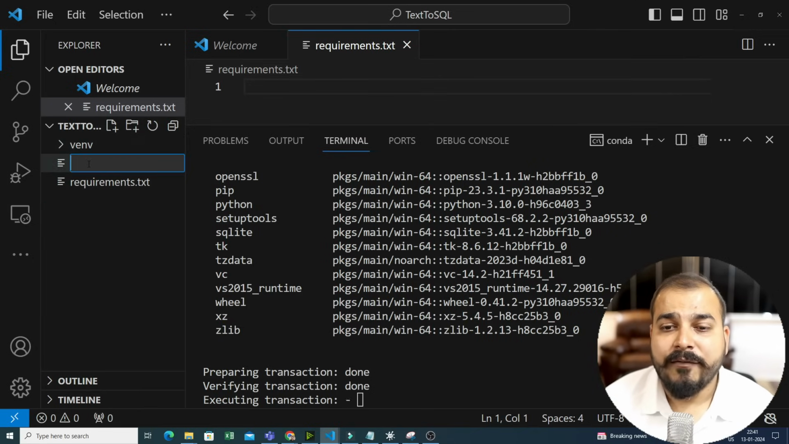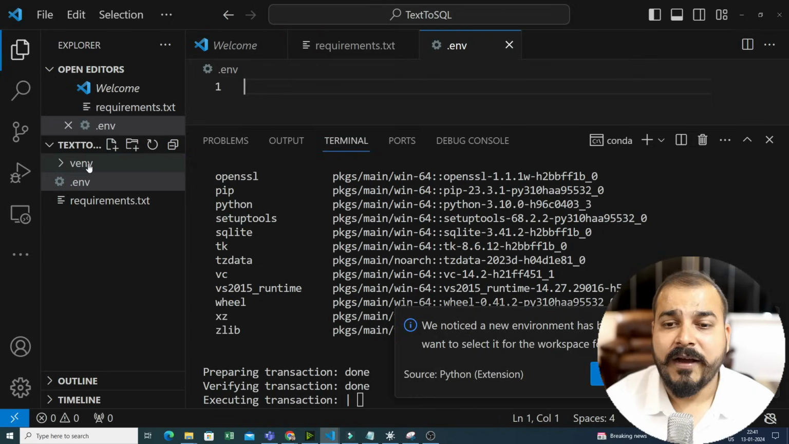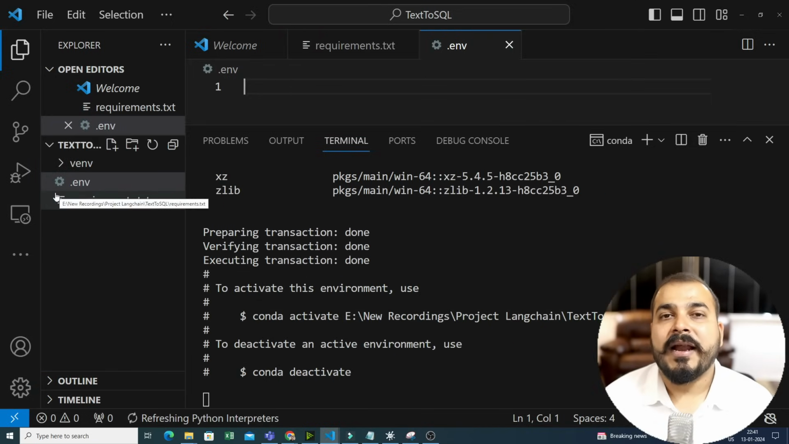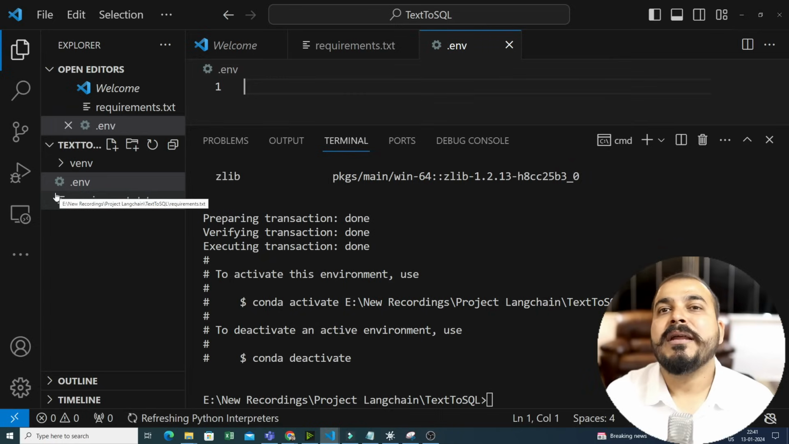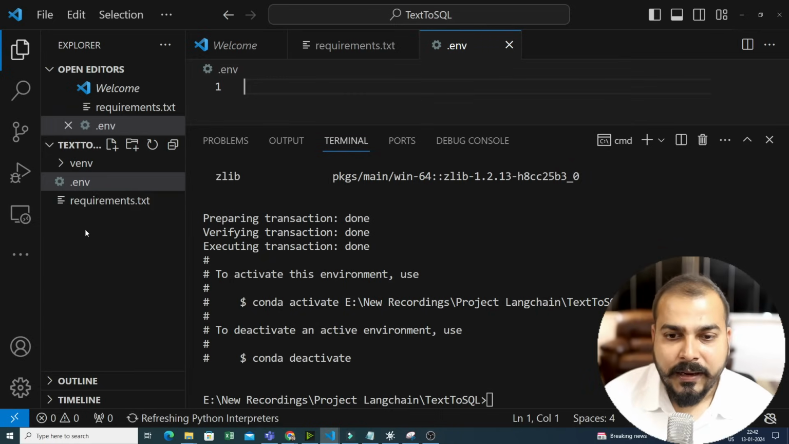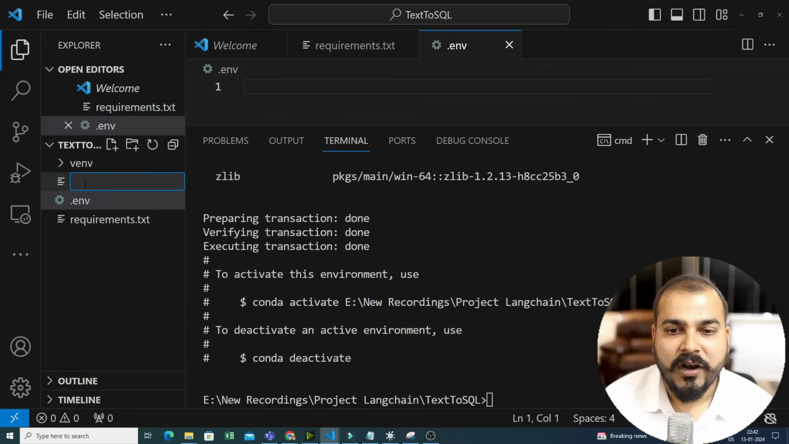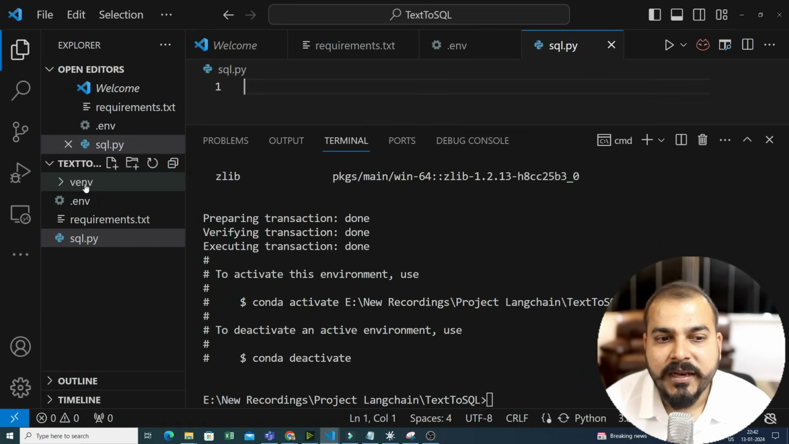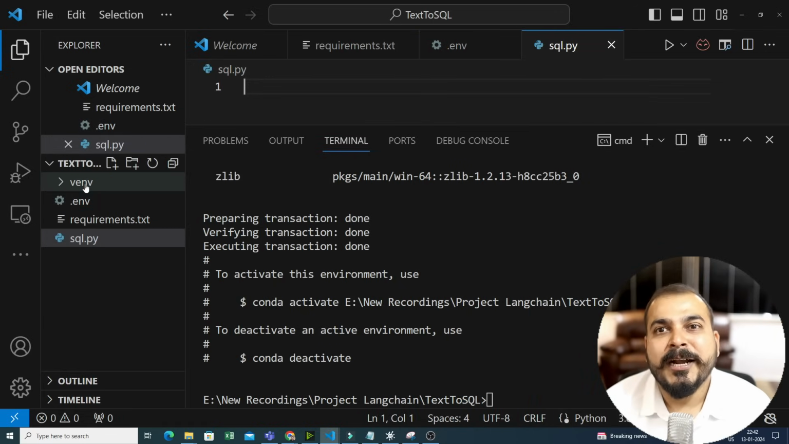The next thing is that I will also create a .env file. Here you'll be able to see in this .env file, I will write my key, the Google Gemini Pro API key. Once you are done with this, first of all, I will write my SQL.py file. This file will be responsible for creating the database, creating the table, and inserting all the records.